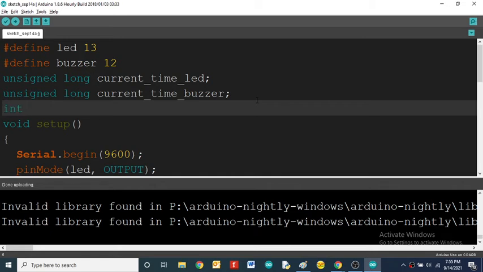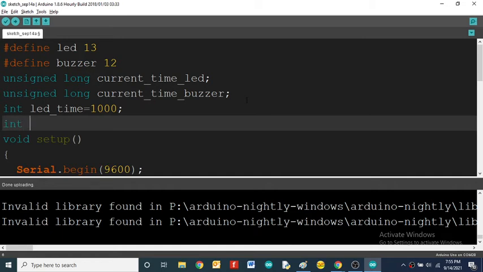So I will take int LED time. I need to turn on the LED and turn it off for 1 second, so I will store 1000 milliseconds. And int buzzer time is 5 seconds, which is nothing but 5000. So this is the waiting delay.